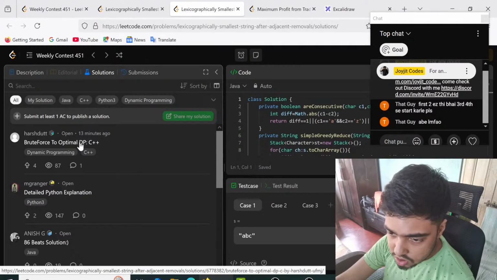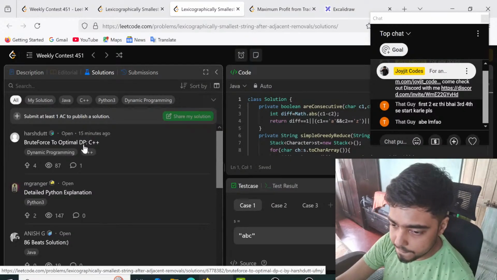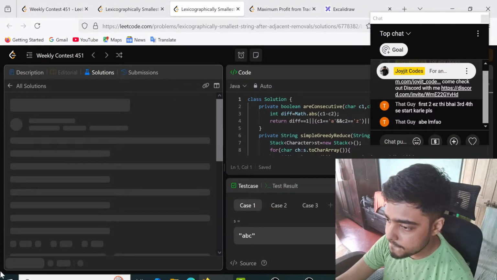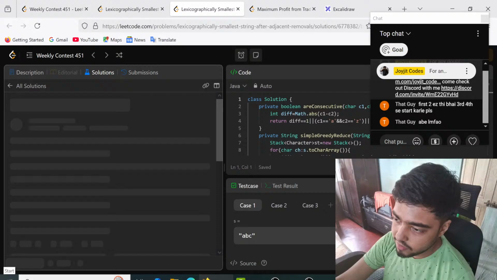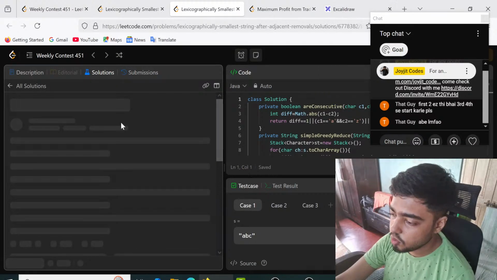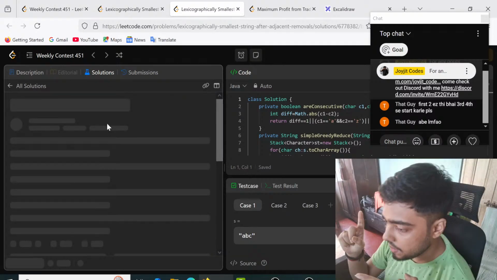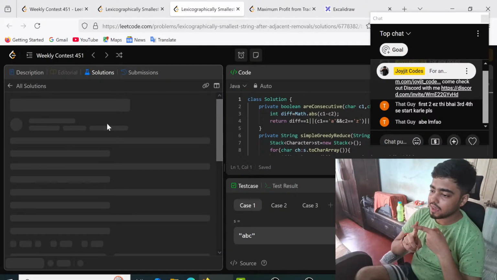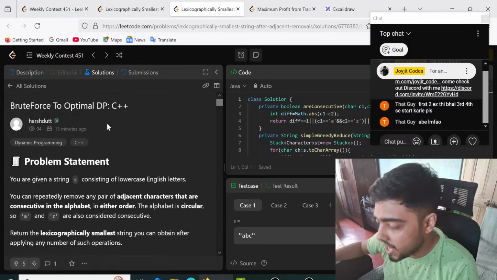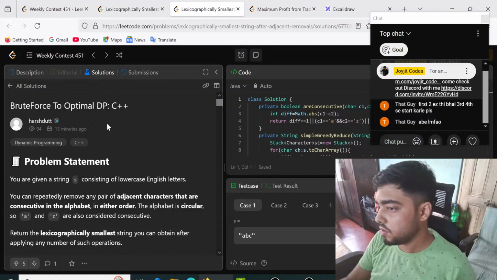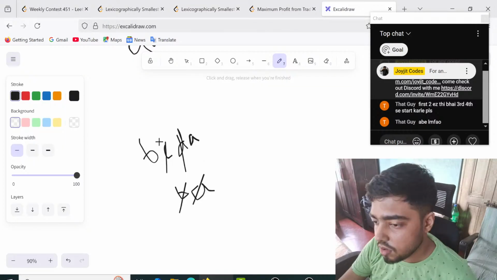So brute force to optimal DP seems like a good one. Let's give it a try. See, brute force is normal. What you can do is, for every stack, that is for every pop, you're going to check whether you will pop it or not. Okay, just like this, what I'll tell you.